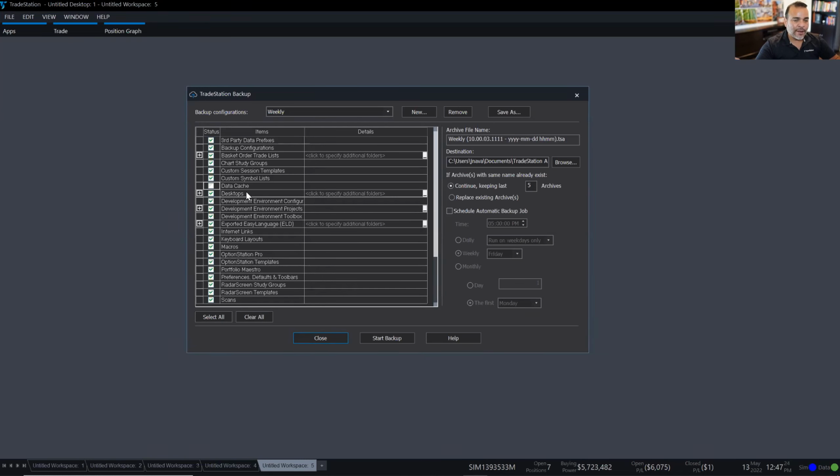And nowadays computers are really fast. The internet is pretty fast. There shouldn't be a concern about, oh, it's going to use my bandwidth and so forth. Just download the data fresh, and no need to save data cache unless you're using tick data, as we explained earlier. Okay, over here on the right, it's going to give you a preview of what the name of the archive is going to be.